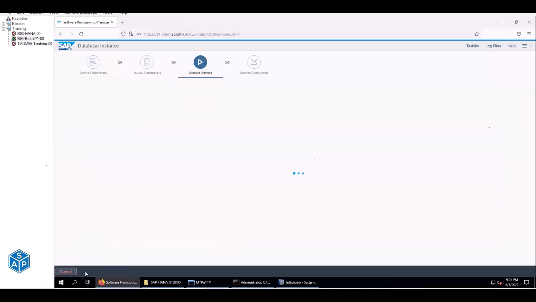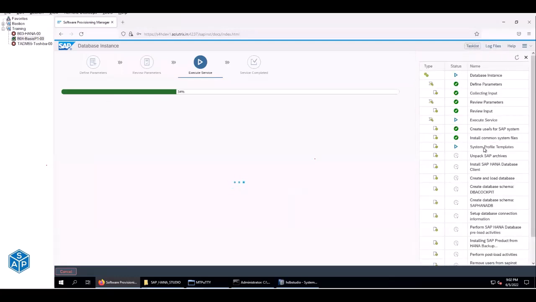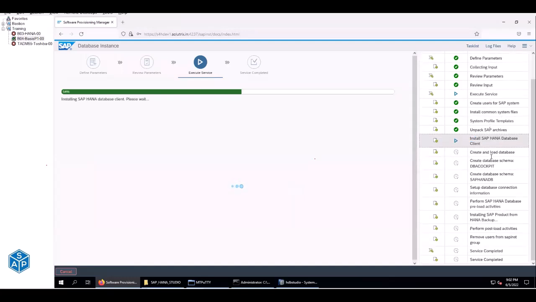Now it has started the installation. If you want, you can check the log files. These are the log files which are changed and updated during the installation. You can also follow the task list, which shows at which task it is right now. System profile templates, unpack SAP archives, install SAP HANA database client. These are the different tasks it will do during the installation.